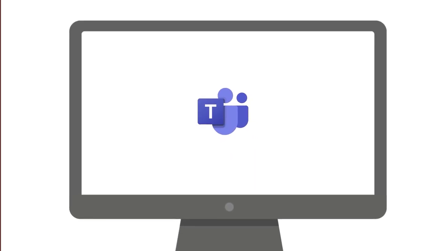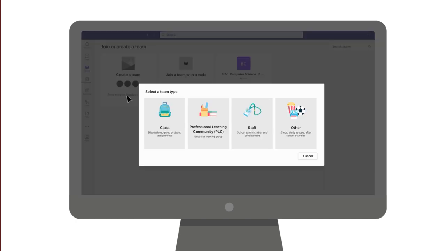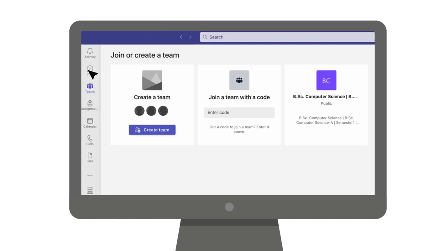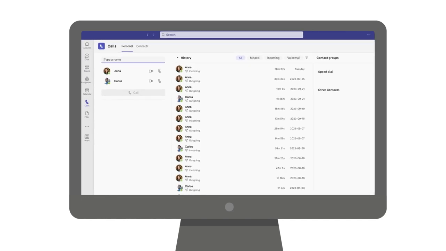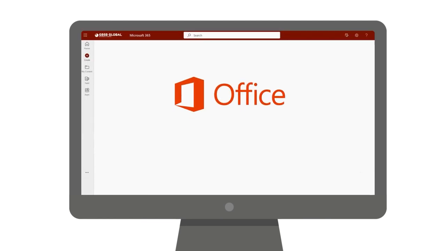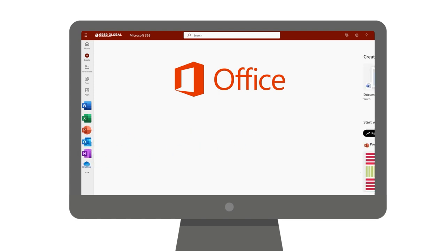Your GBSB Global student credentials give you access to Microsoft Teams, which is perfect for working remotely on your group projects. You can either collaborate in a chat or hold a call to discuss the progress. Moreover, all GBSB Global students have access to the Microsoft Office package, so we encourage you to use it for your assignments and group projects.